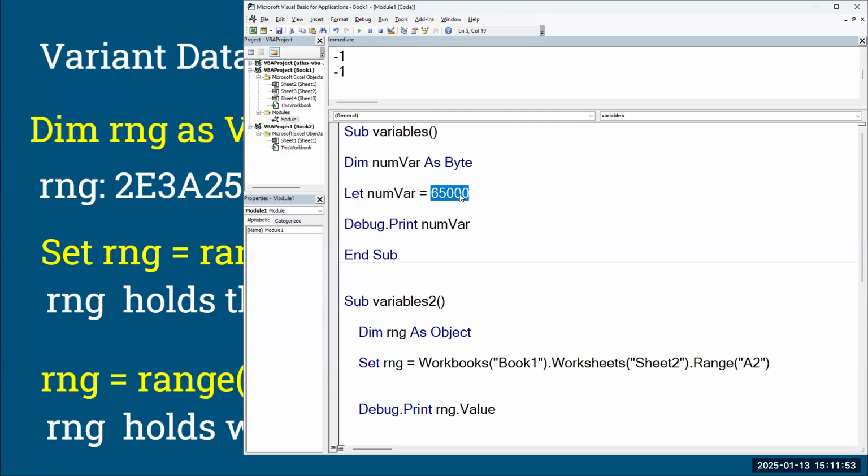And if the byte is 0 to 255, what if I put in 5.51? What do you think is going to happen? This is not an integer, right? What do you think VBA is going to do? They rounded it up. Any respectable programming language would give you an error.